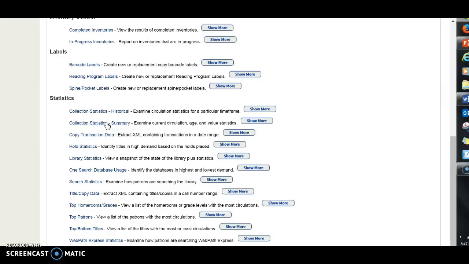This collection statistics summary report became very valuable to me when I started weeding my collection, because I know my collection had not been weeded in at least 12 years. It's a really long time. There were many, many books that were older than I am, and let's just say I'm old enough. And it has been quite an experience weeding all of these books.